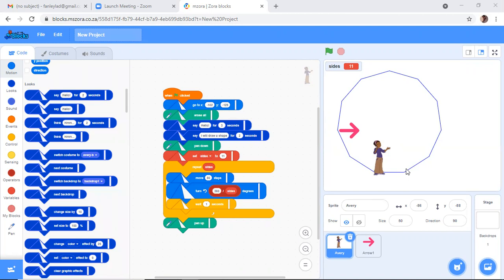So if our shape is 3, we take 360 degrees, we divide it by 3, and that's how we work out how many turns, how to turn the sprite. Remember, it's 360 because we want the sprite to always end up in the same place that it started. Why? Because we want to close the shape.